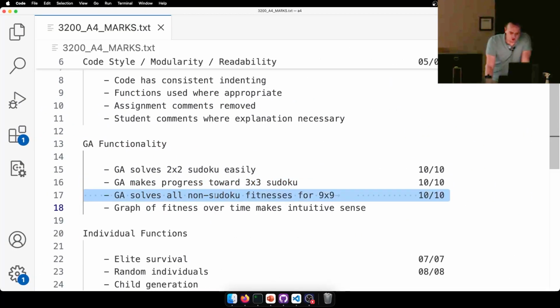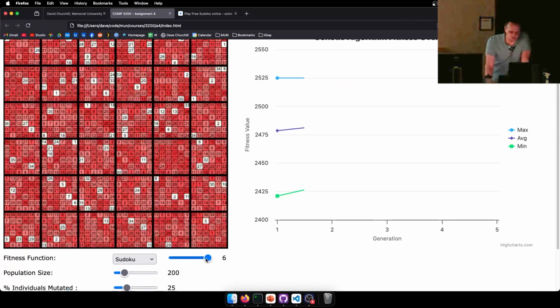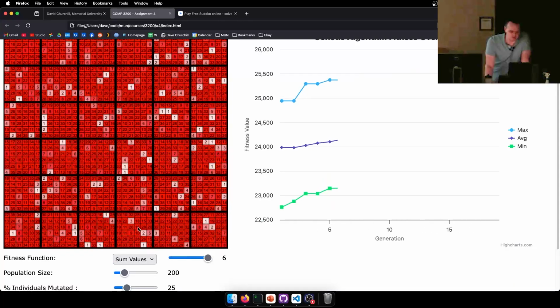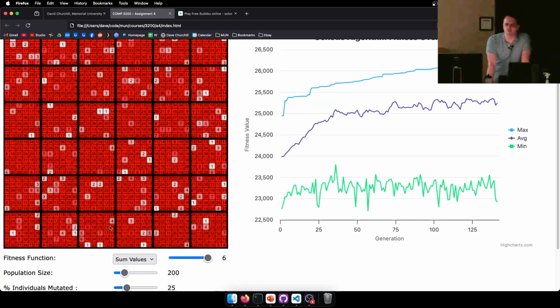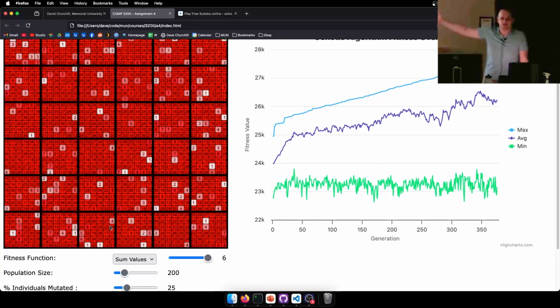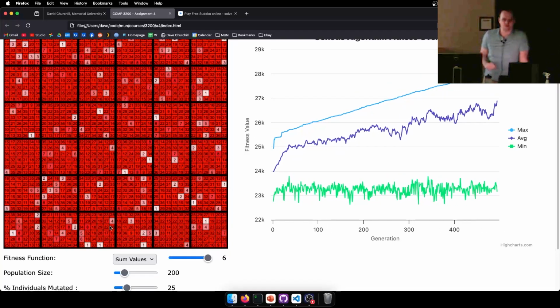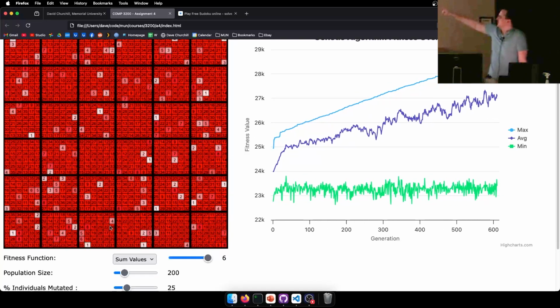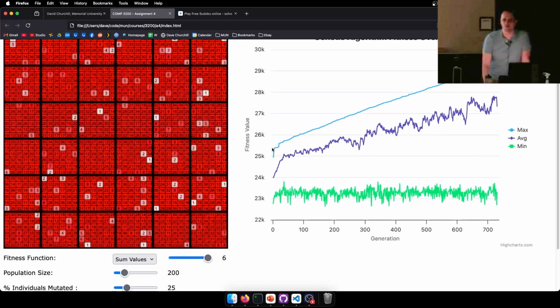The GA solves all of the non-Sudoku fitnesses for 9x9. I mean, it probably should solve it for all the other ones as well. Like if I crank this up and change this to some values, the only thing that really changes is that we have to run it longer so that we eventually mutate things enough to hit those random values. But you should still see this line go up, right? That's what I'm looking for here.